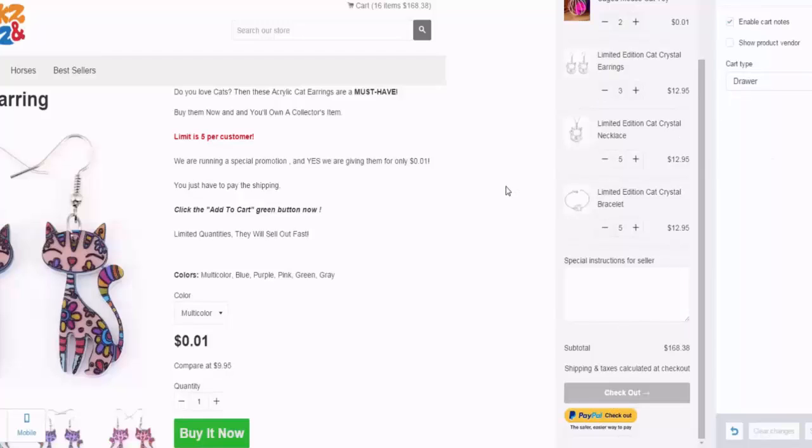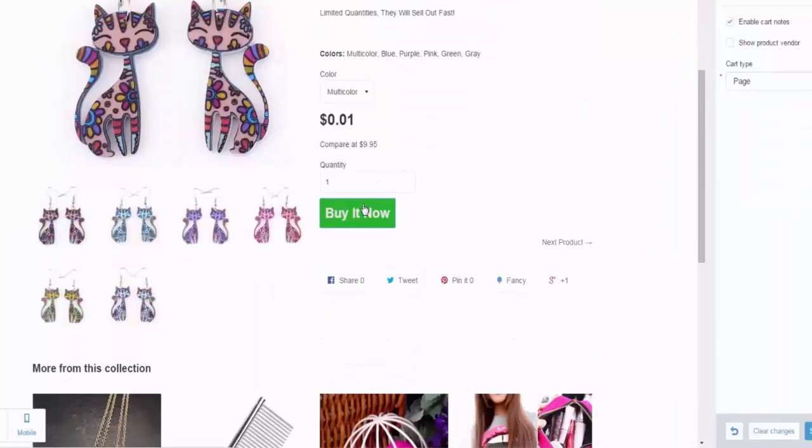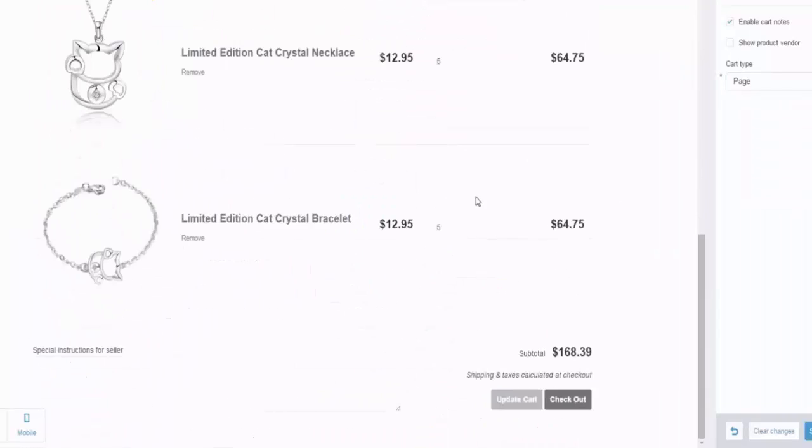Now let's say this is not converting for XYZ reason in your store, and you want it so that when you hit buy it now, it takes you to the cart page. All you have to do is change this to page, and now when I hit buy it now, it takes me to the cart page. That's it. You don't need to code anything.